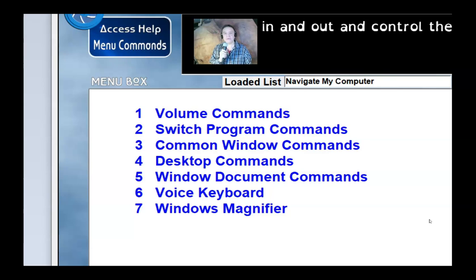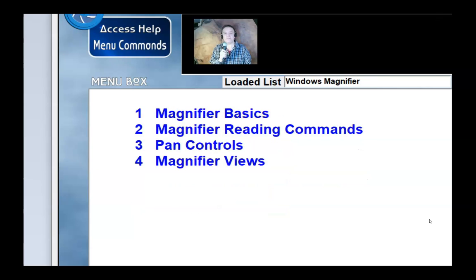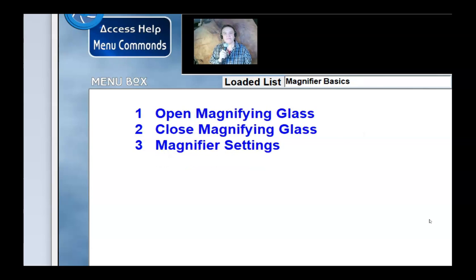Description 7. Zoom in and out and control the magnifier. That's the, and now I'm going to say the folder that it's in. Windows Magnifier. Presently in Windows Magnifier. 4 items in list. 1 Magnifier basics. 2 Magnifier reading commands. 3 pan controls. 4 magnifier views. Magnifier basics. Now in magnifier basics. 3 items in list. 1 open magnifying glass. 2 close magnifying glass. 3 magnifier settings.